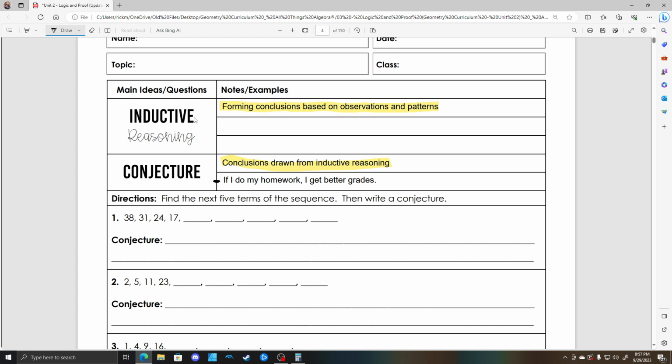Hello everybody, and welcome to lesson 2-1, which is going to include inductive reasoning, conjecture, and counterexamples. So let's go and get started. Inductive reasoning, which is our first definition here, is forming conclusions based on observations and patterns. Now, those are concluded through conjecture, which are conclusions drawn from inductive reasoning.